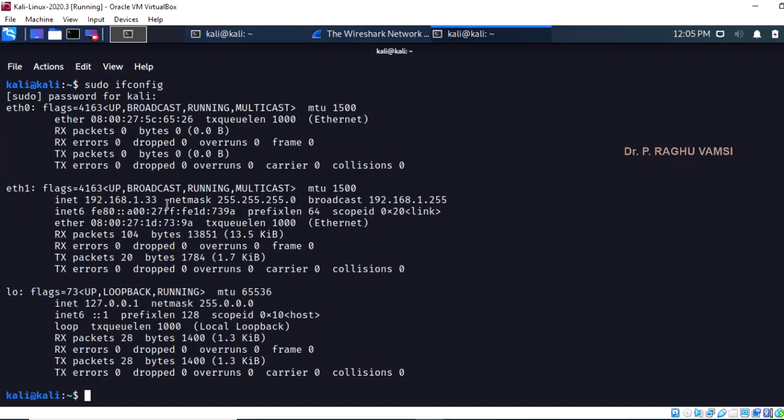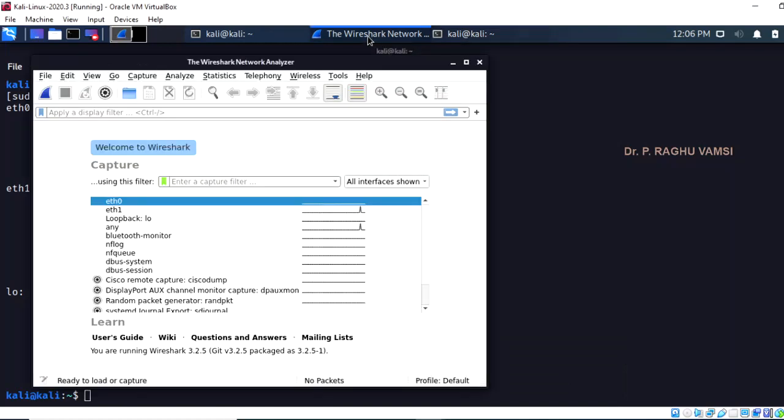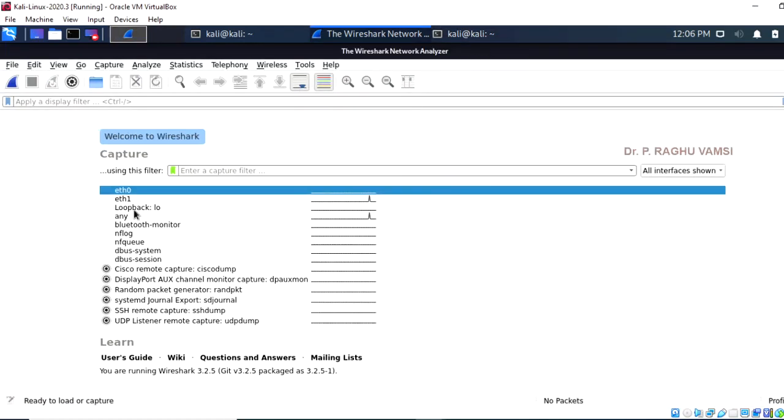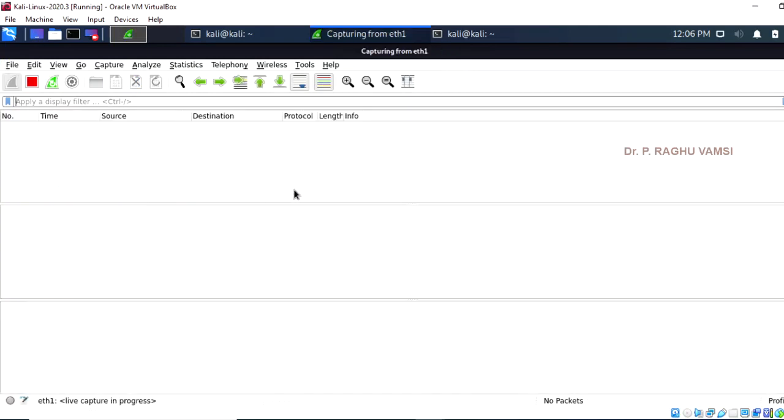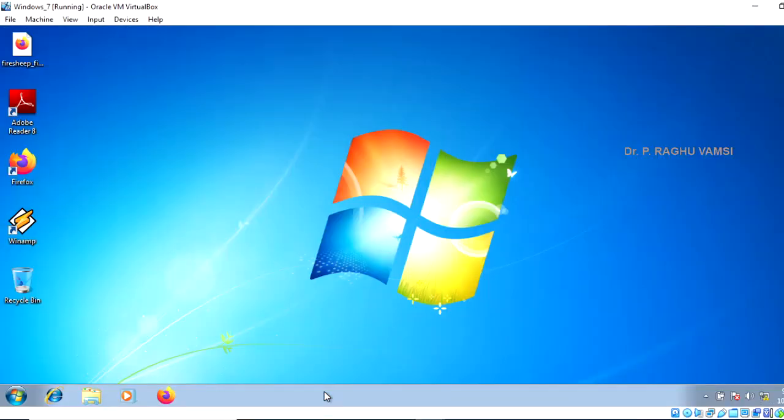it is 192.168.1.33. Now open the Wireshark. In that Wireshark, you choose the Ethernet 1 and sniff the traffic that is going on. For that, first of all, we need to throw some traffic from the Windows 7 to Windows XP.